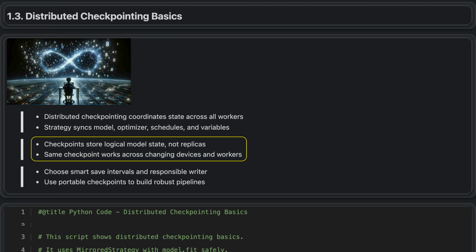In multi-worker setups, this approach hides the details of the physical hardware layout, so you can change the number of GPUs or move to a different cluster as long as the model's logical structure stays the same. This abstraction makes checkpoints portable artifacts that can move smoothly between different environments.